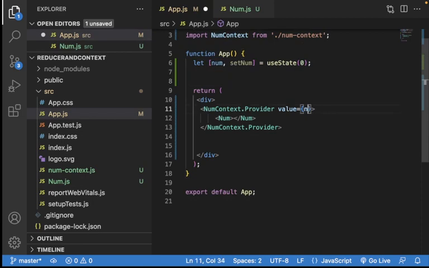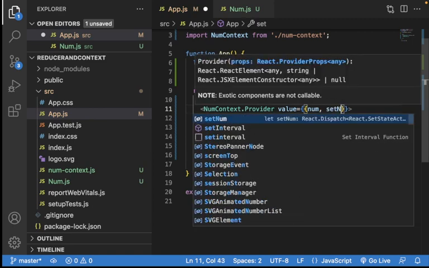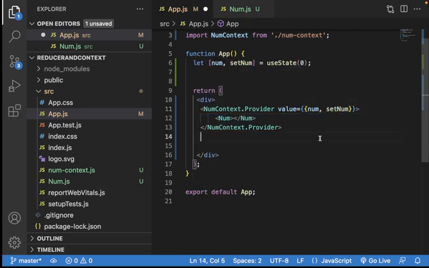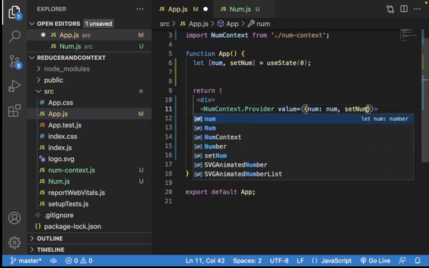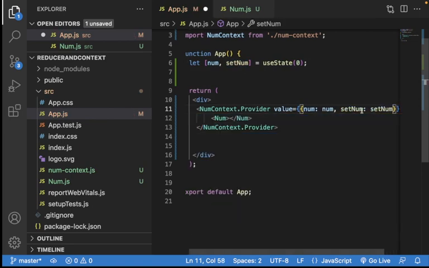So instead of sending a string, you can send an object and say let num, and let's say set num. Sure you get it. This is the same as saying let num be this num, and let set num also be set num. So you can write it this way, although I'm not a fan of sending the set state directly.